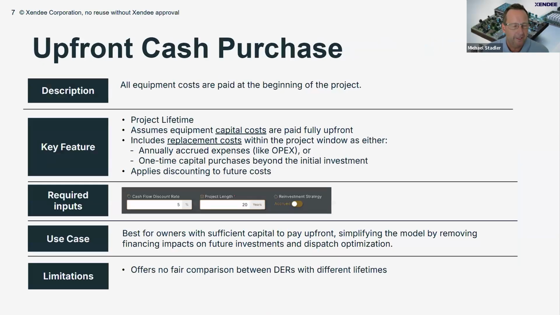So, I think we have upfront cash purchase. Here we optimize the net present value. And the thing is, we're not taking out a loan. We assume that everything gets purchased upfront with your own cash, okay? And now, since this is a net present value calculation, we're also talking about discount rates and the project length.